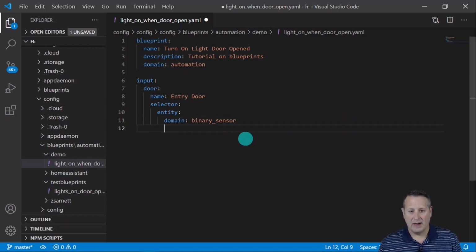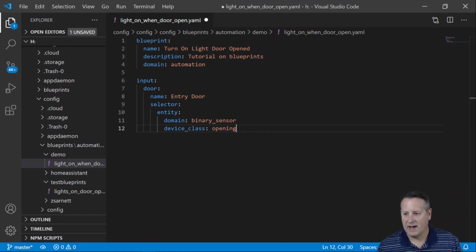All right, so what I do want to do though is I want to narrow the list down from the selection. Since our blueprint is dealing with doors opened, I can't specify specifically a door under the device class, but what I can do is specify something that determines that it's open or closed or an opening. So I'm going to call another filter called device class, and this is going to be called opening. So that will considerably lessen the amount of items I get to choose from in this template. Otherwise, every single one of my binary sensors will be selectable. All right, so now we have the door as a binary sensor.